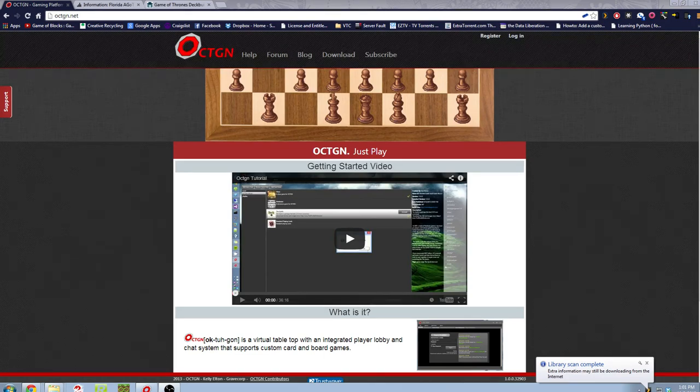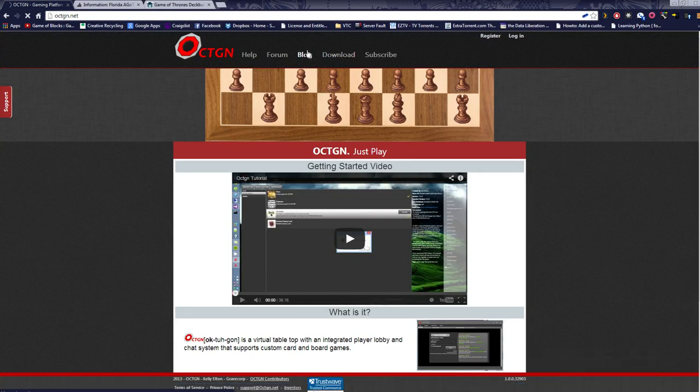So to get started, the first thing you need to do is actually download Octagon. You can see right here I'm on their website right now. It's simply OCTGN.net, and there's a big download button up here at the top. If you click on that, it'll take you over to their download page. You can download Octagon and get it installed.